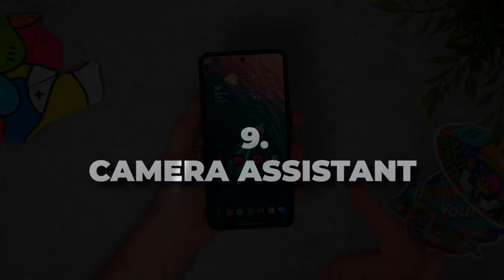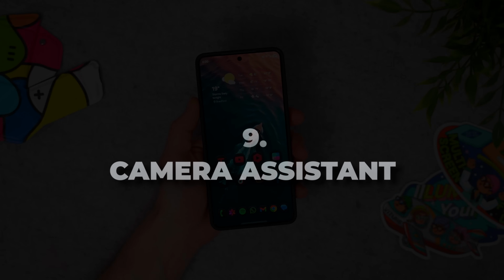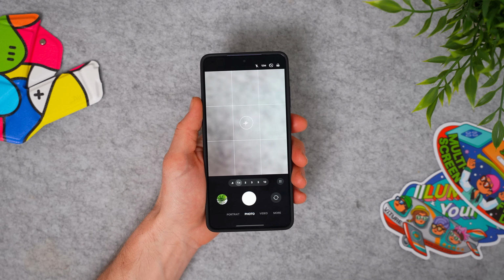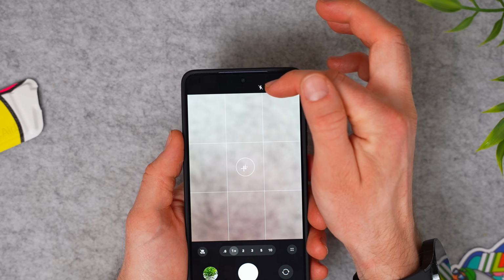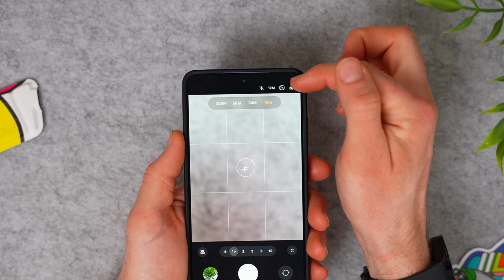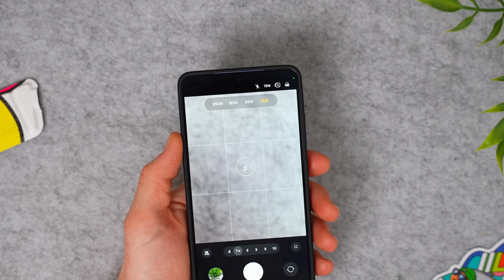Now, here's a GoodLock feature that will improve the camera quality of your phone, because by default, if you open up your camera, go to the Photos tab. Up here, you'll see that it's set to 12 megapixels by default on a lens that can shoot all the way up to 200 megapixels.